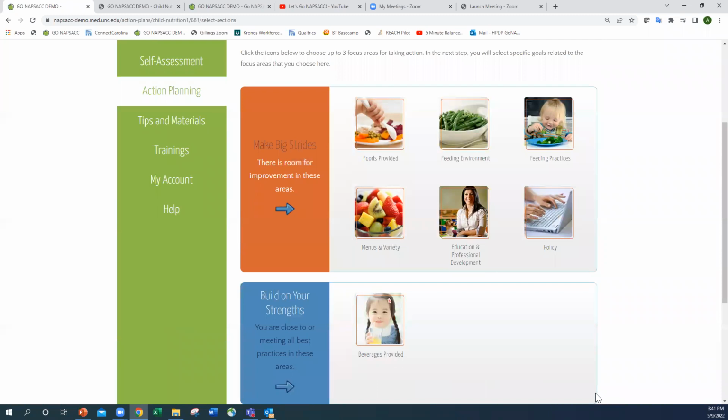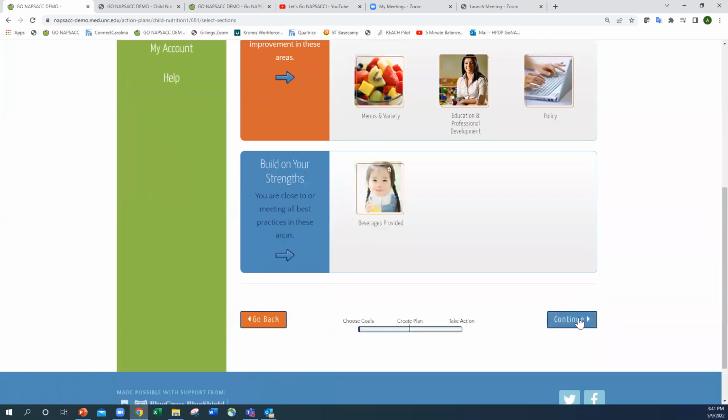Go NAPSACC doesn't want a provider to pick everything at once. We know that while they may be motivated, often that will become overwhelming and they may not actually meet those goals. We want them just to pick a few goals at a time, really put them into action, and then they can always come back and do more. So I'm going to pick feeding practices and foods provided as my 2 sections I'm going to look at.